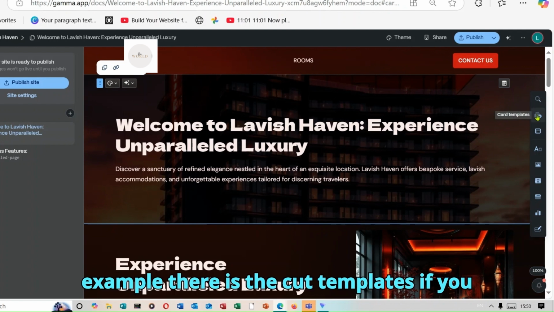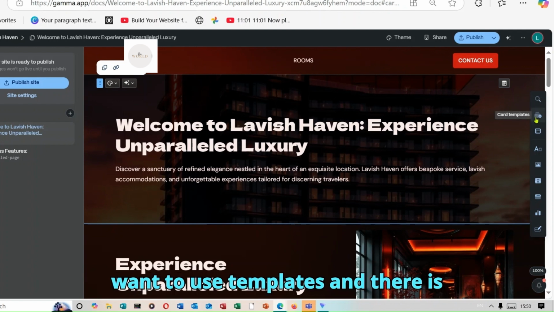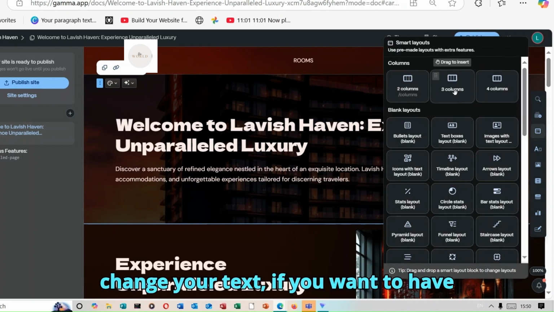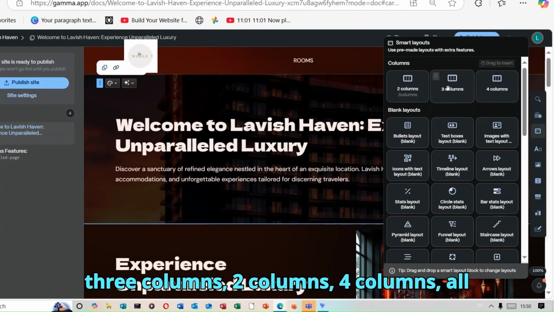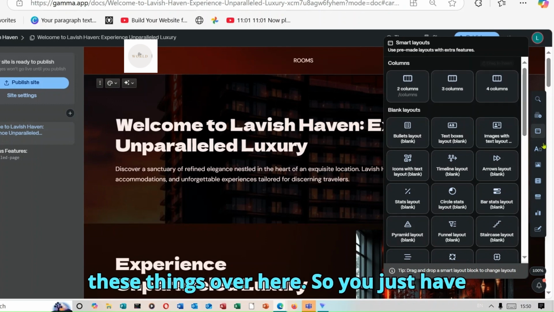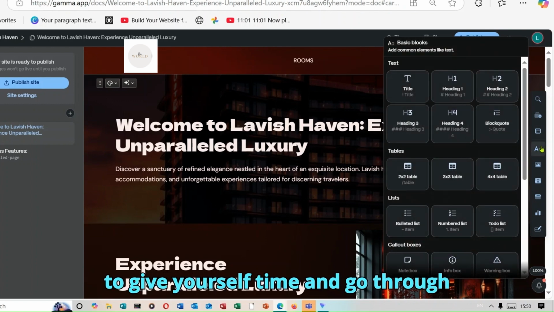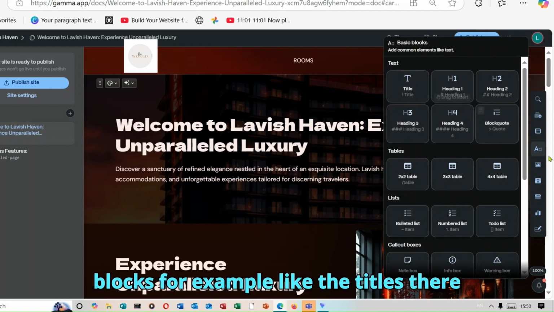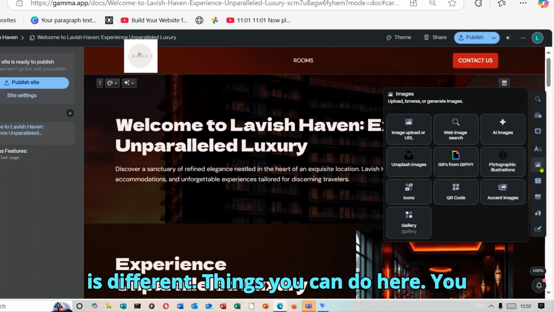For example, there are the card templates if you want to use templates, and there are smart layouts. For example, if you want to change your text, if you want to have 3 columns, 2 columns, 4 columns, all these things over here. So you just have to give yourself time and go through these really well. You can add basic blocks, for example, like the titles. There are different things you can do here.